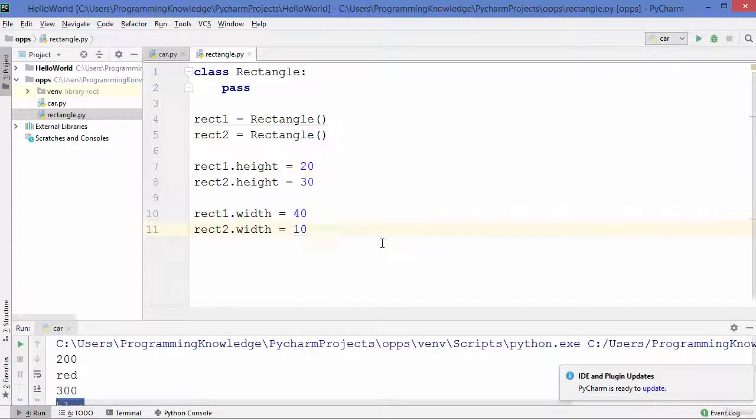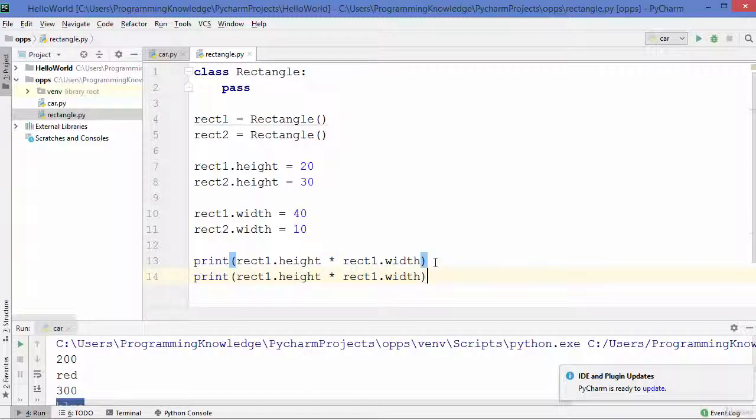Now let's say you want to calculate the area of these two rectangles. I can use the print method, and then what is the area of the rectangle? It's the multiplication of the height and the width, right? So I can use this rect1 object, and then I can call the height and width of this object, and this will give me the area of rectangle 1 using this multiplication operator. Similarly, I will do the same for object 2 here, and let's run the code.